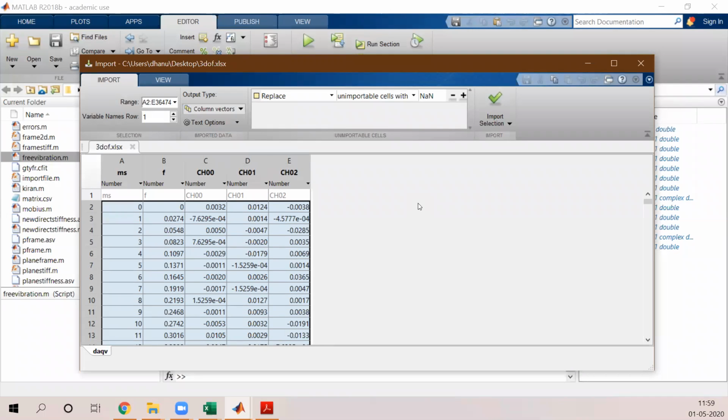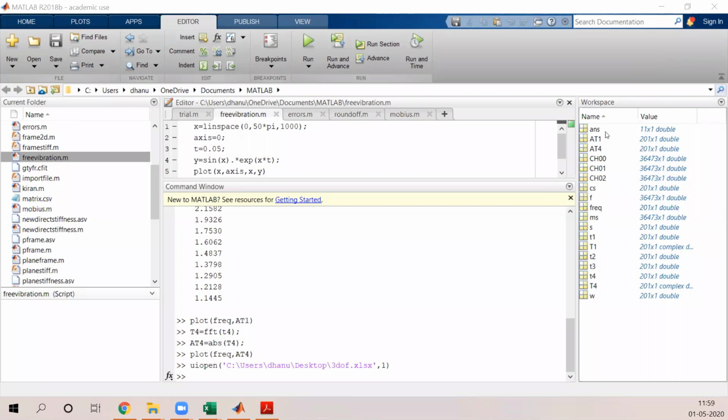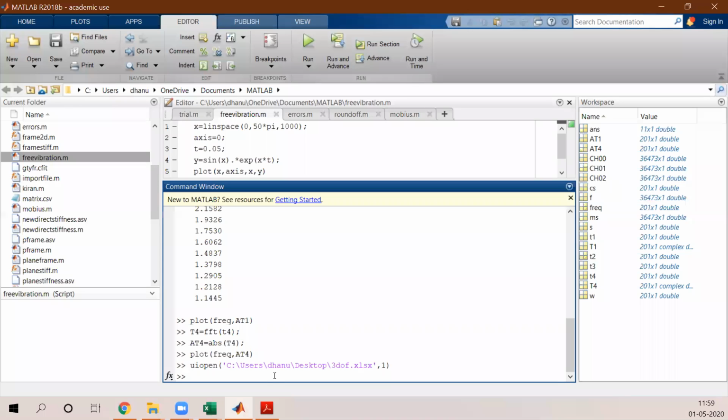Okay, now remember what is what. MS is my time. F is my frequency, CH00, CH01, CH02 are my 3 acceleration values. Import. Once this is done, you can see the variables that have come here. So now I'll plot and show how the output data from this looks. Plot.